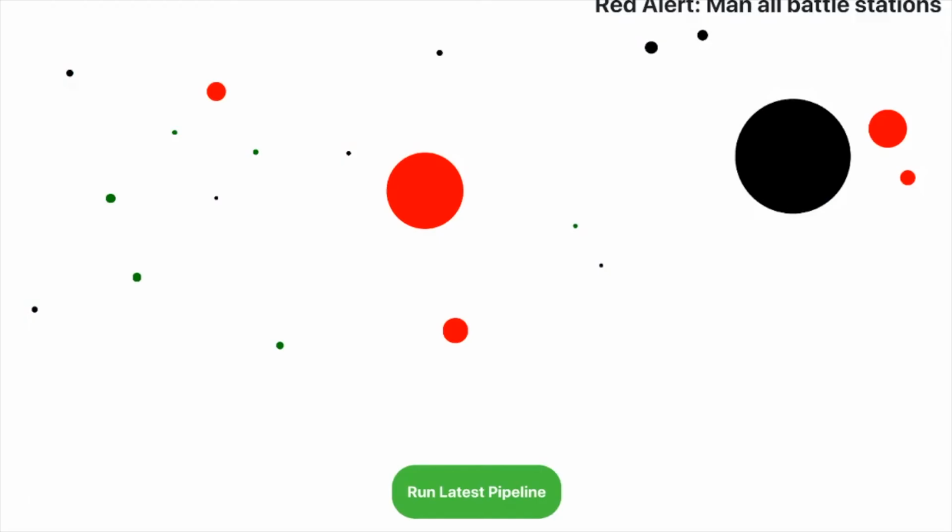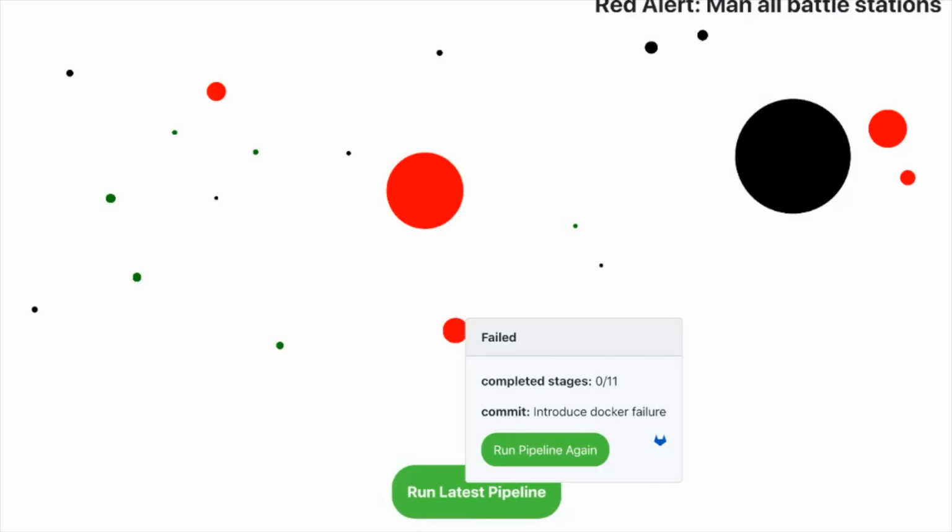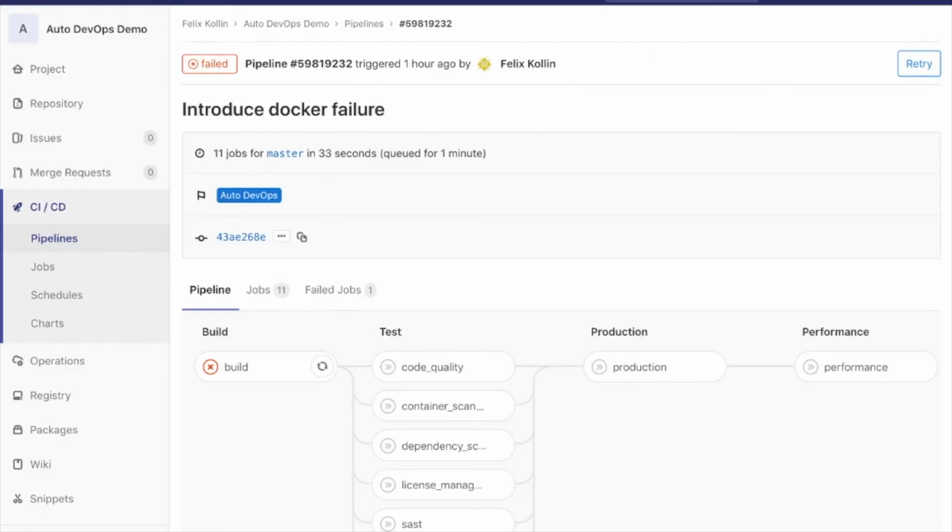But wait, what's this? It seems like we have a build failure. We better check that out on GitLab. And this links to a more detailed view.